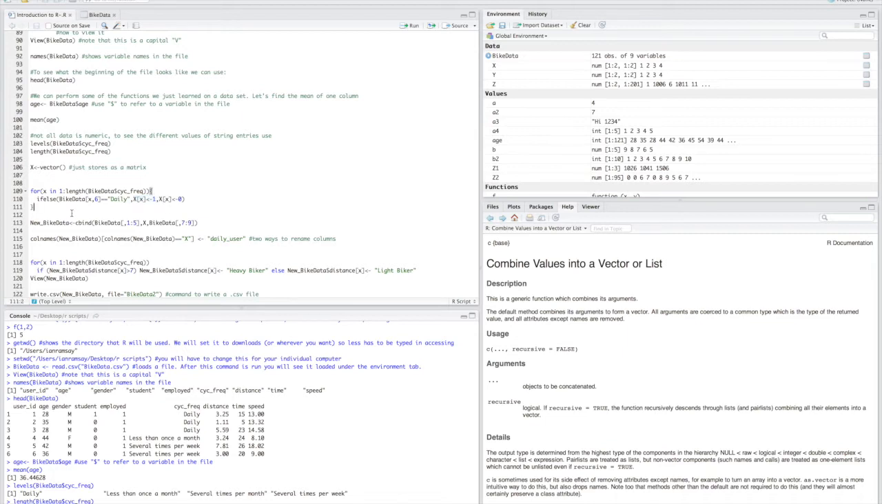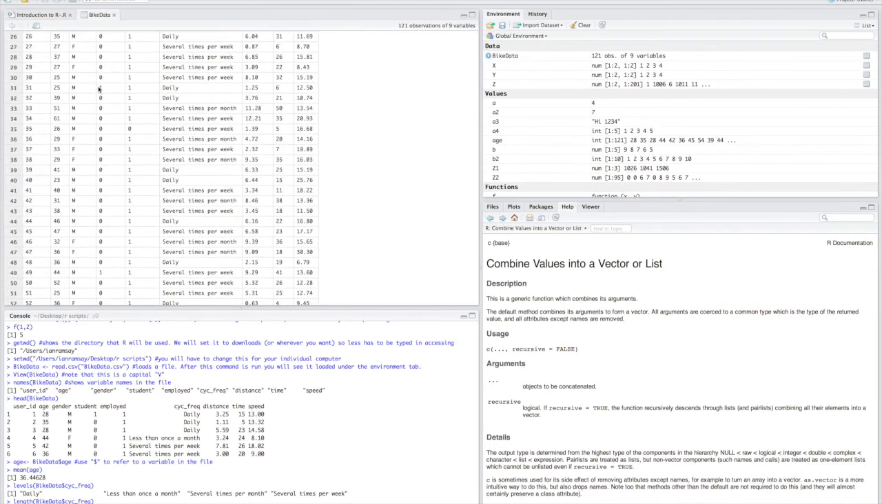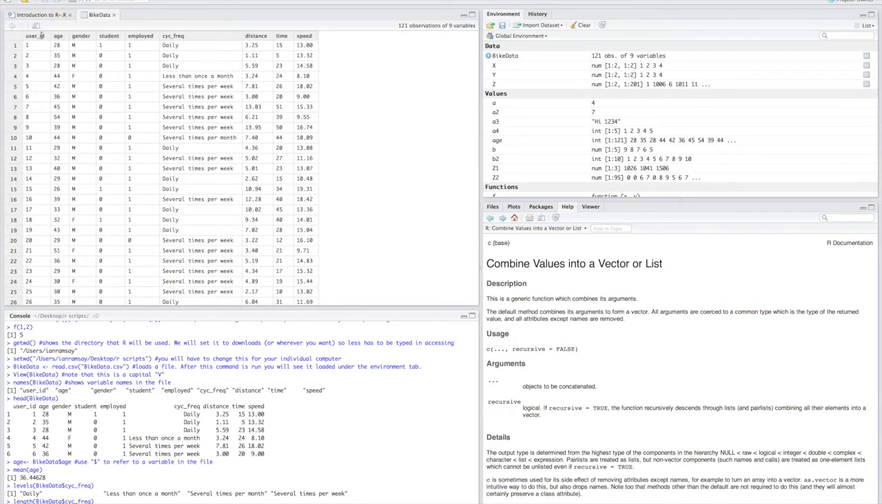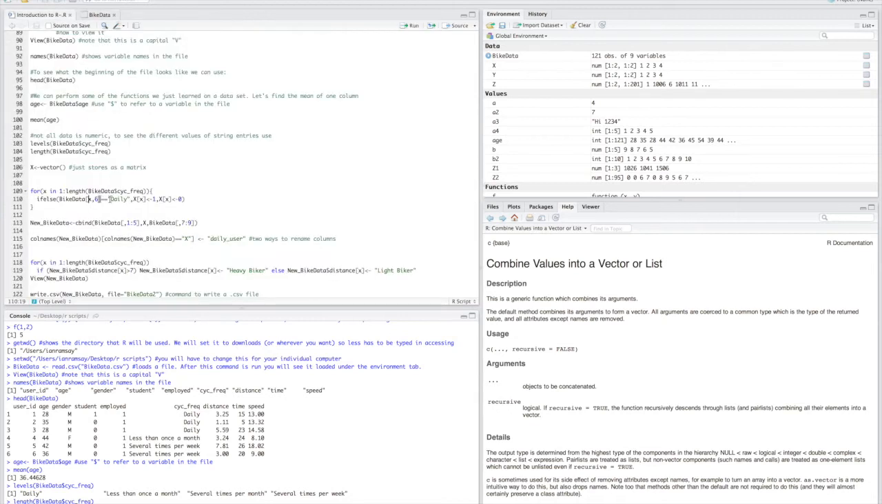So if bike data x comma 6, because we're going through x, so that would be row x column 6. Looking here, column 6 is 1, 2, 3, 4, 5, 6, cycle frequency. So if that is daily, see again we have to use the double equal sign, because it's not a matter of assignment, it's a matter of equality, or it being equal.